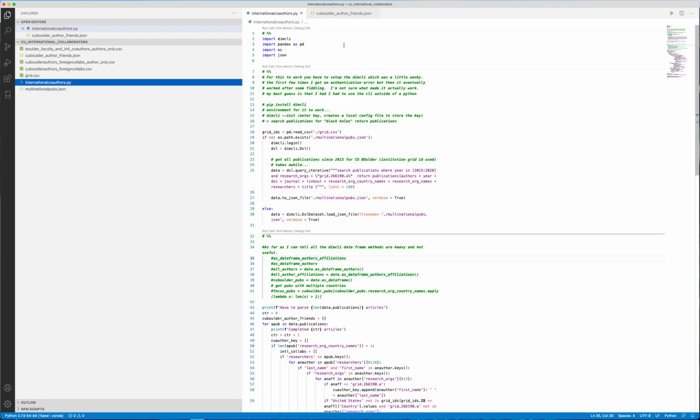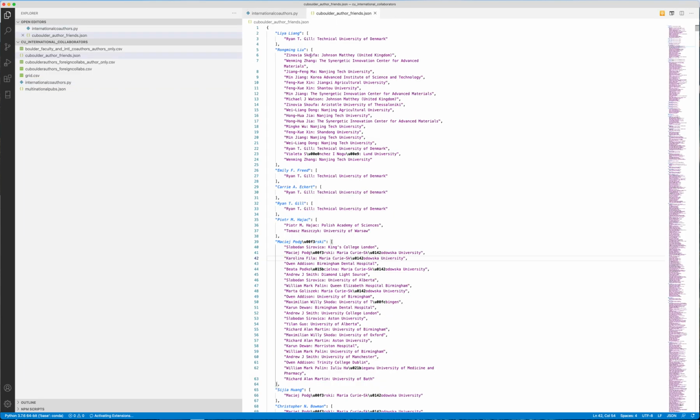So I'm just demonstrating taking a project that I've completed, or good enough completed, and moving it up to GitHub. This was a project that uses an API to pull down all of the publications by CU faculty within the last 5 years that have international co-authors. The code is written here in Python. These are kind of the results.